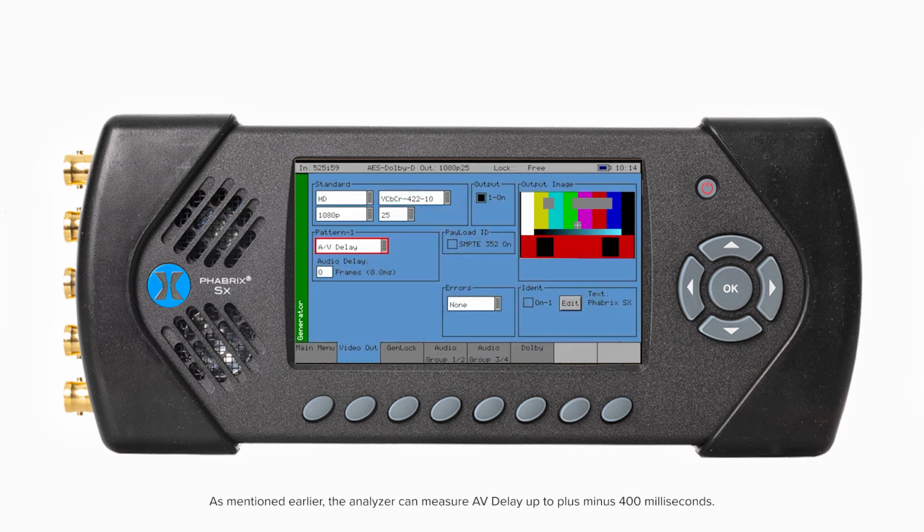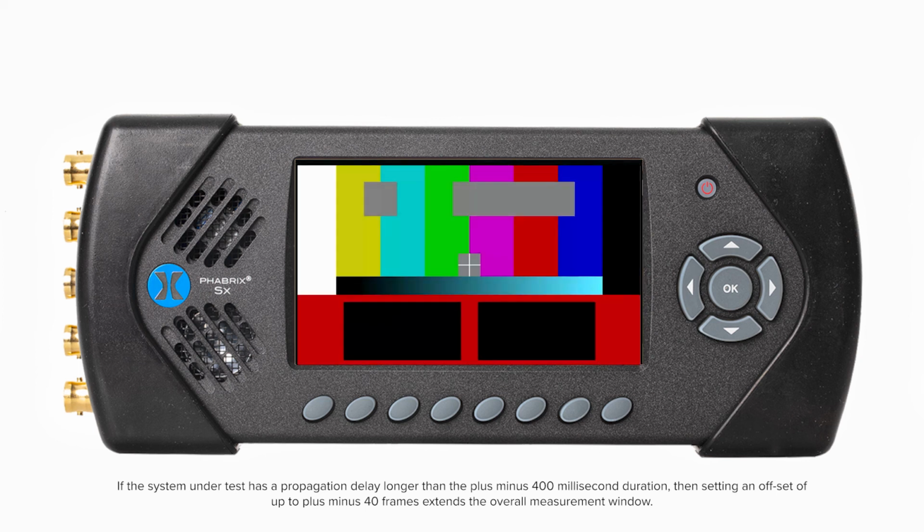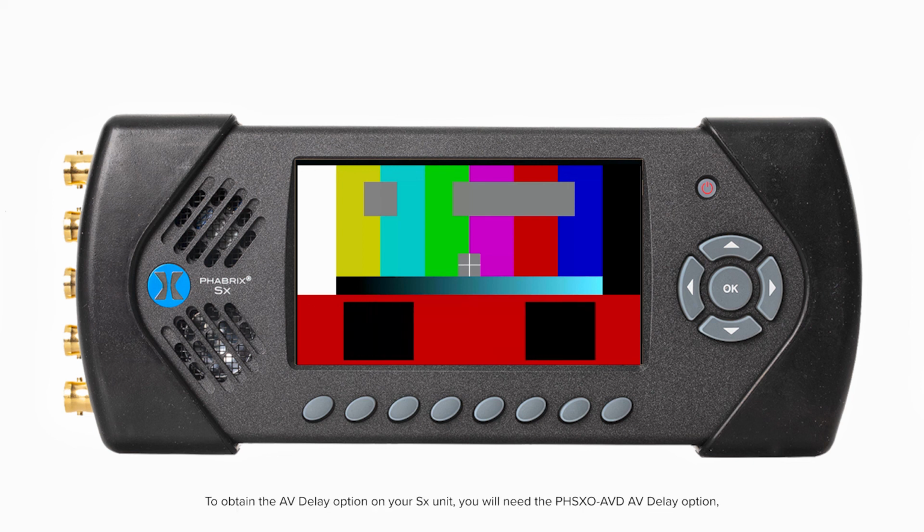As mentioned earlier, the analyzer can measure AV delay up to plus/minus 400 milliseconds. If the system under test has a propagation delay longer than the plus/minus 400 millisecond duration, then setting an offset of up to plus/minus 40 frames extends the overall measurement window.